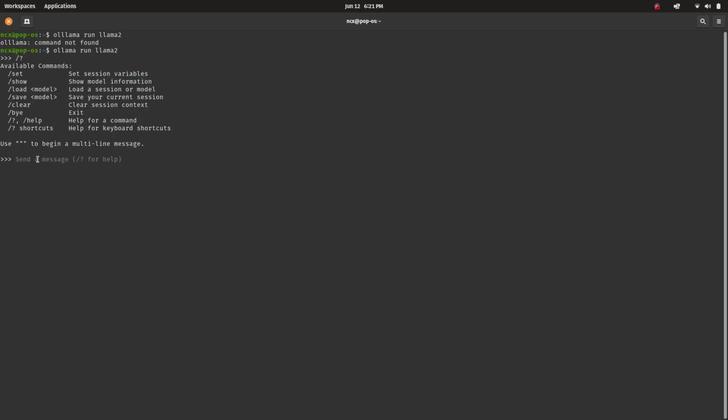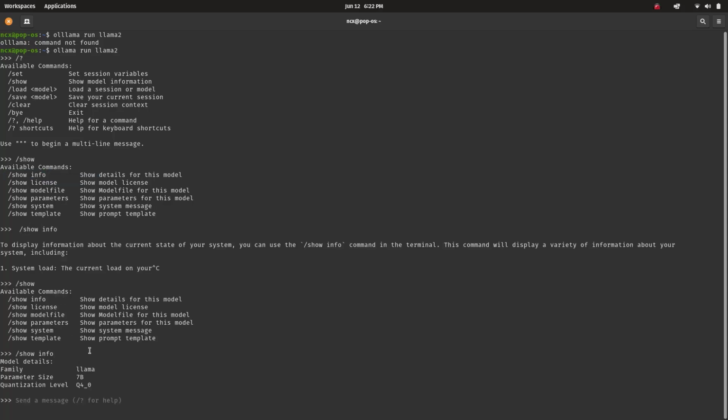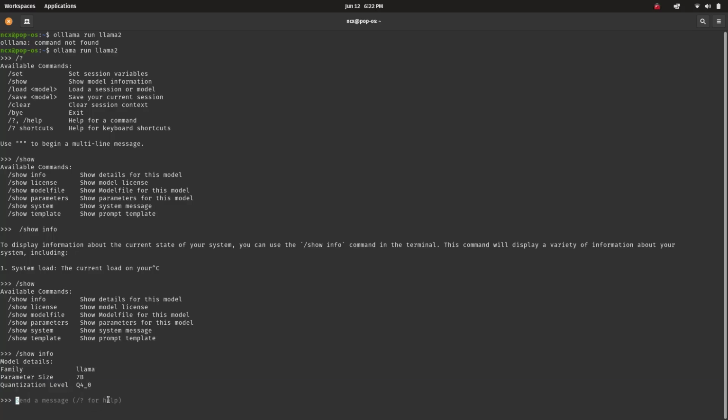different help commands. So let me try slash show. Inside of this, slash show info shows the details of this model. So let me copy and paste this. There you can see the details of this LLM model. It is LLAMA, and the parameter size is 7 billion parameters. And also there we have the info about the quantization level. And to exit we just write slash bye.